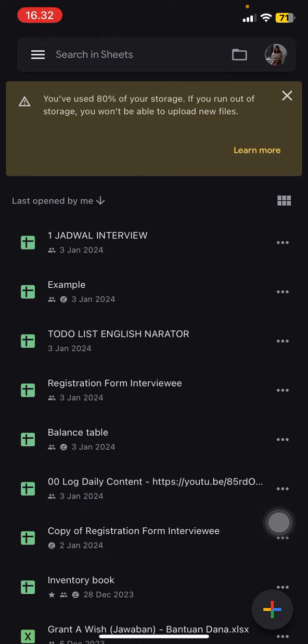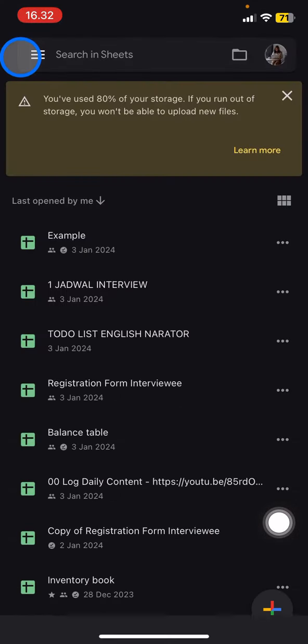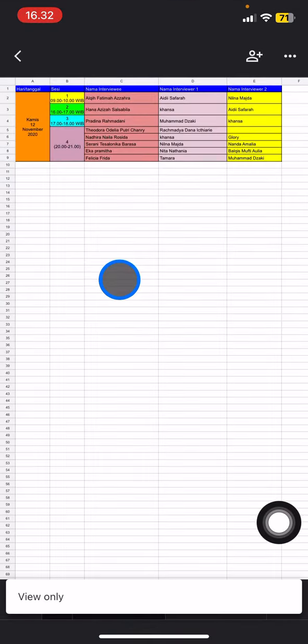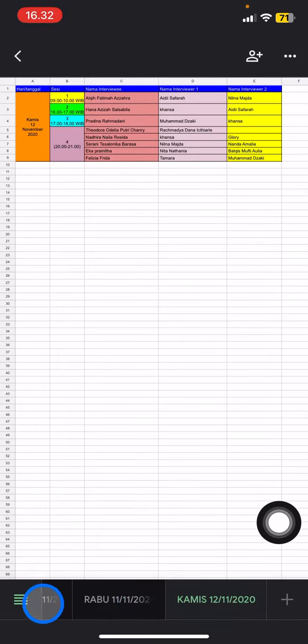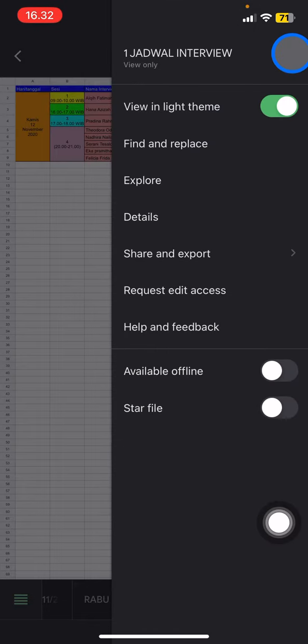In this video I would like to show you how to remove view only on a Google Sheets document. So here I already have the document that I got. And you can see that here is view only right here. We can remove this view only by clicking this permissions or edit access part.